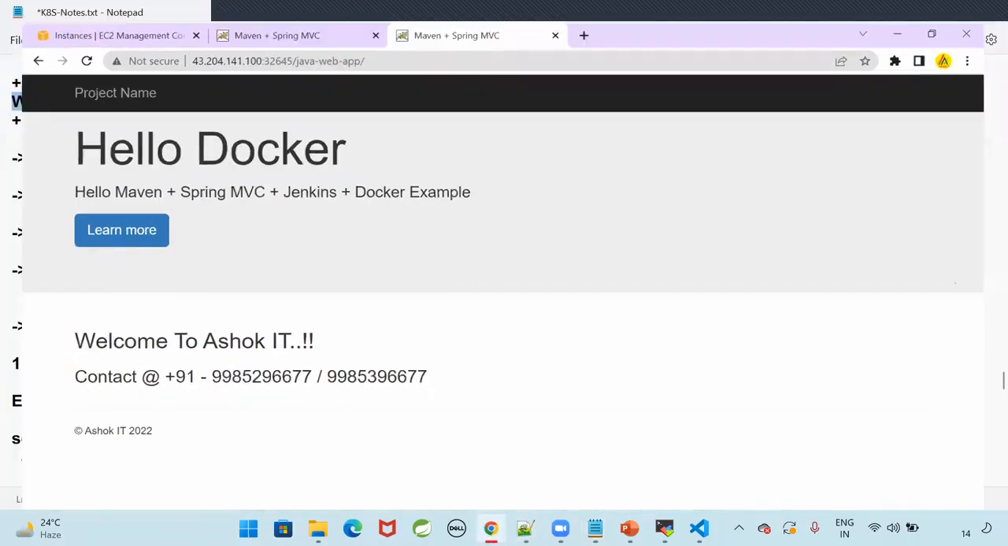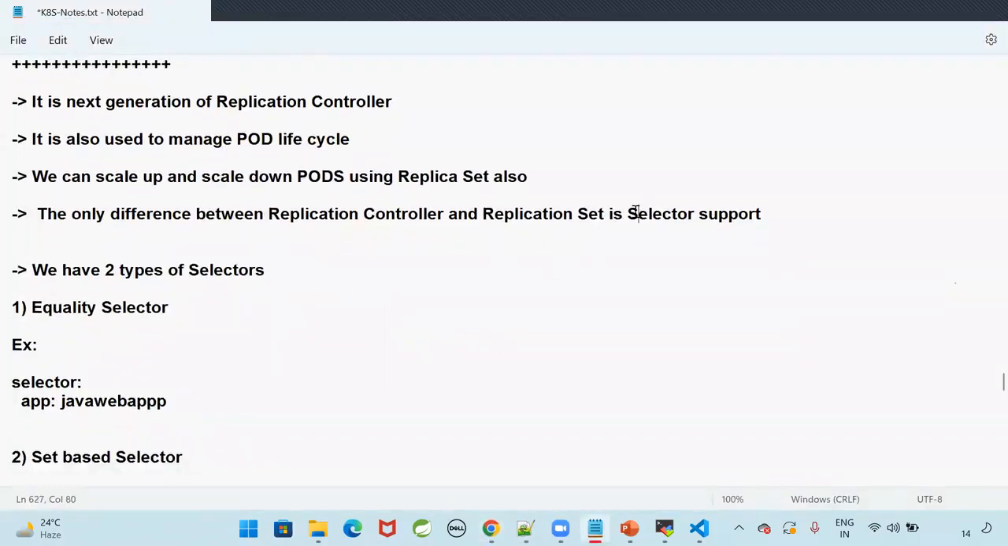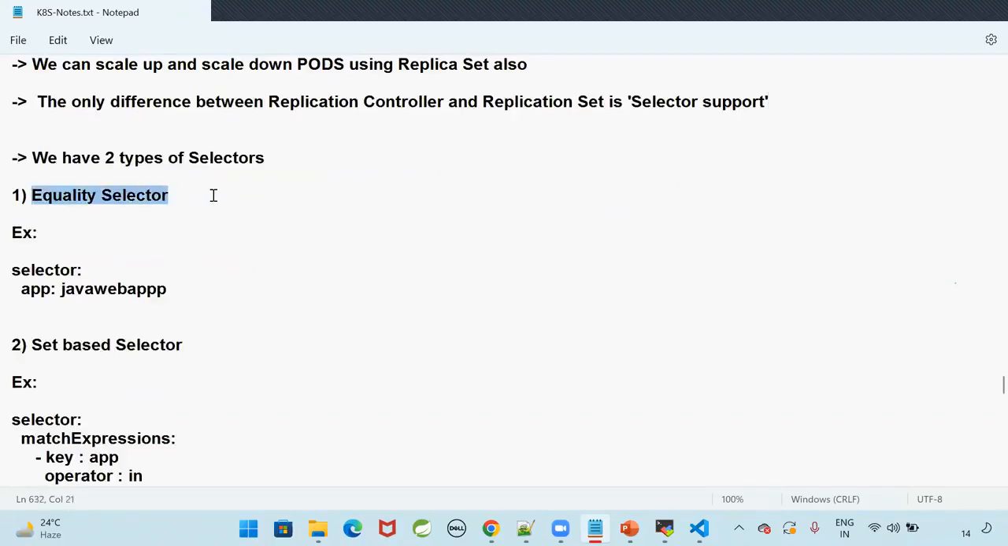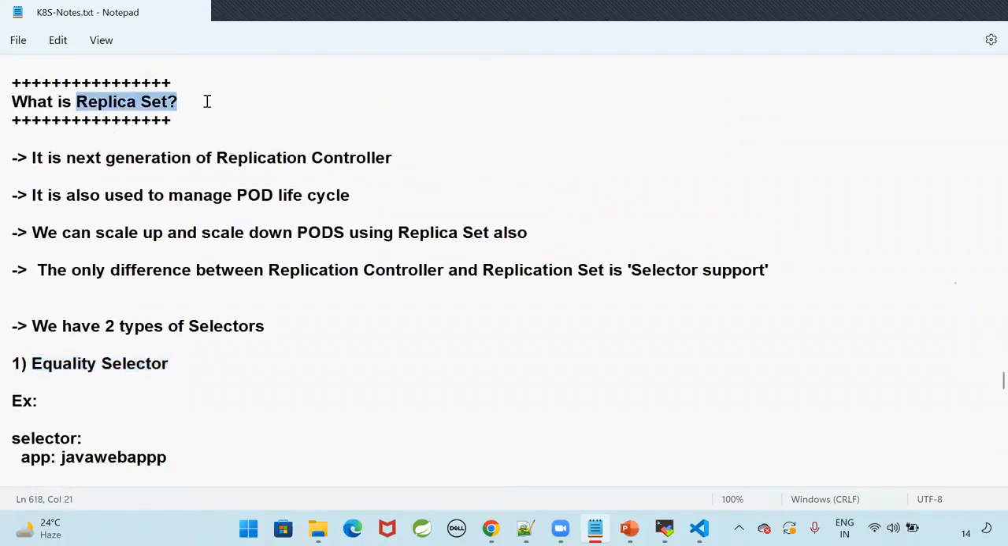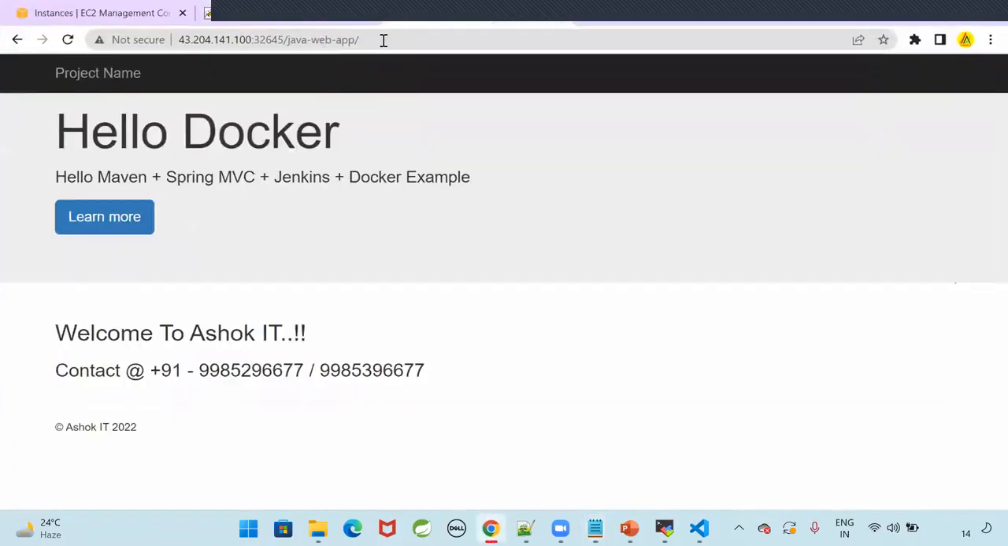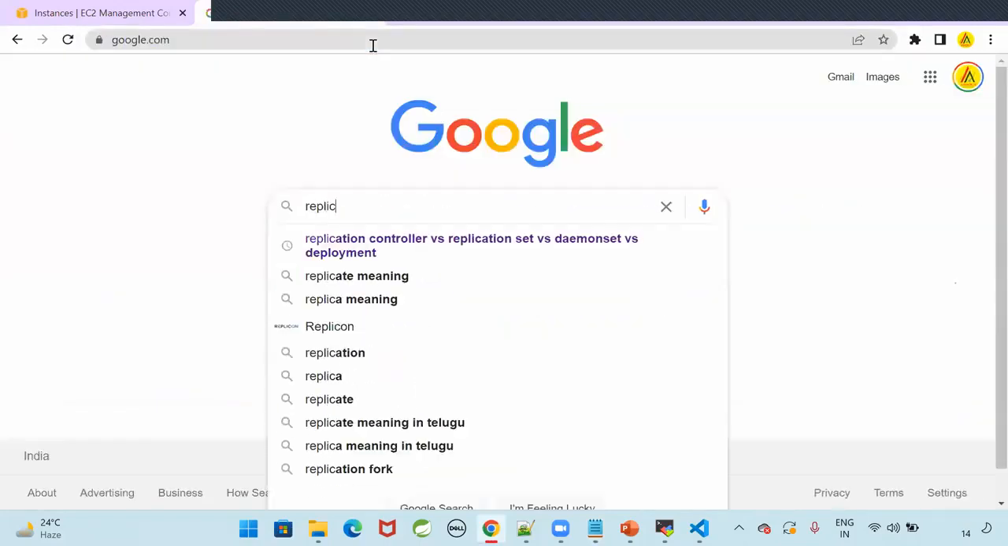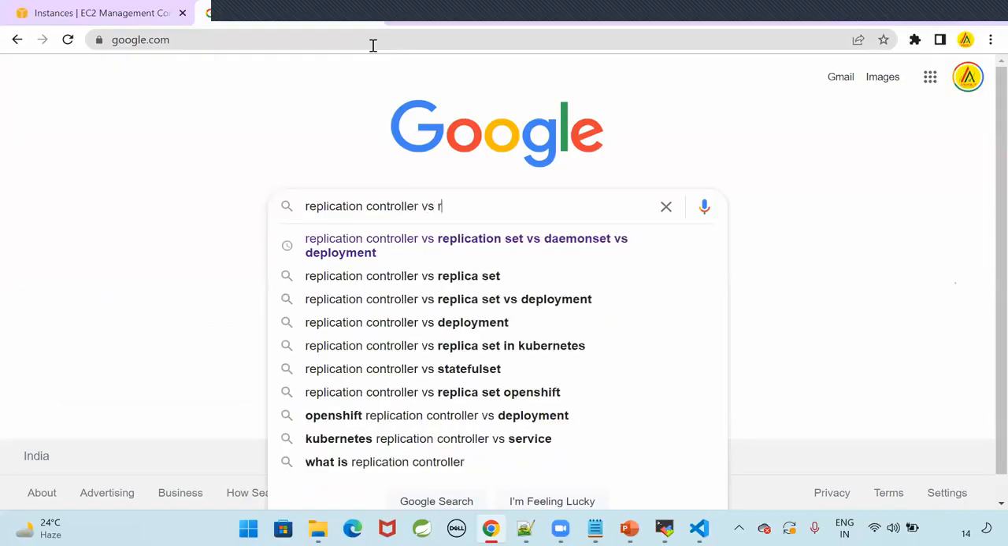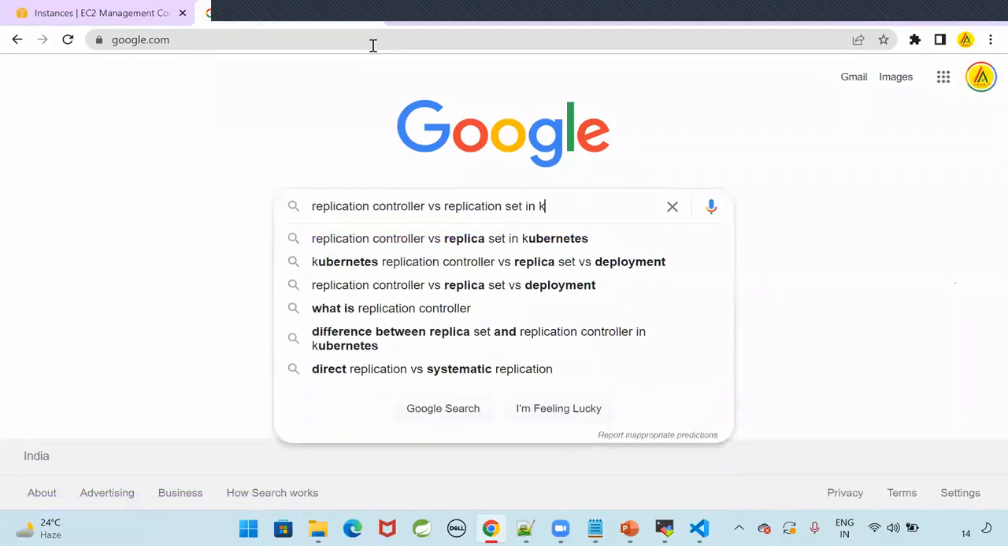Replication controller and replica set difference is only selector support. When you go for replication controller, it supports equality selector. When we go for replica set, it supports set based selector. We can give multiple selectors based on the conditions. So let us see, Google replication controller versus replication set in Kubernetes.